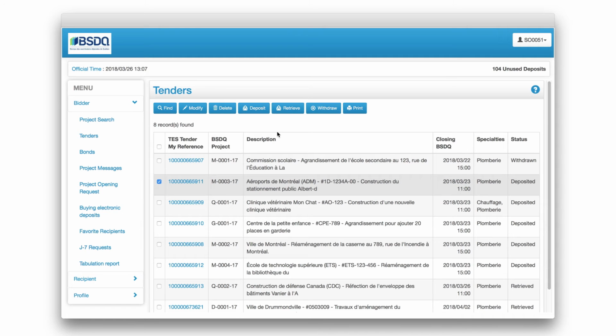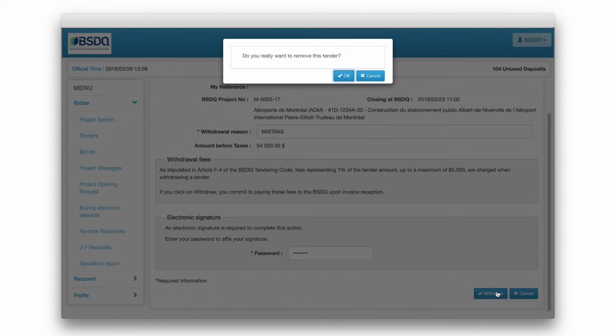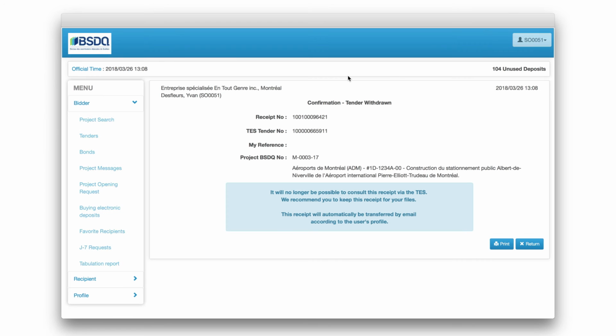To withdraw a tender, select Withdraw. A form opens. You must enter the reason for the withdrawal in the appropriate field. Enter your password as your electronic signature and click Withdraw. A reminder window opens. Do you really want to withdraw this tender? Click OK. As soon as the tender is withdrawn, the TES automatically confirms it by issuing a receipt.